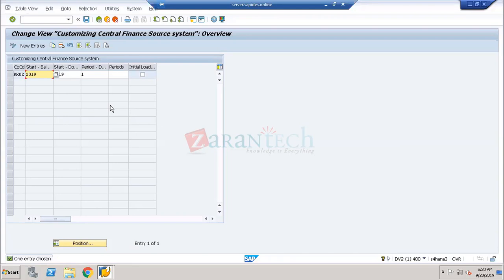Yeah, but the important thing is, you had mentioned this about a week ago or so, that for initial balances, initial loads, there are certain tables that have to be populated on the source side.